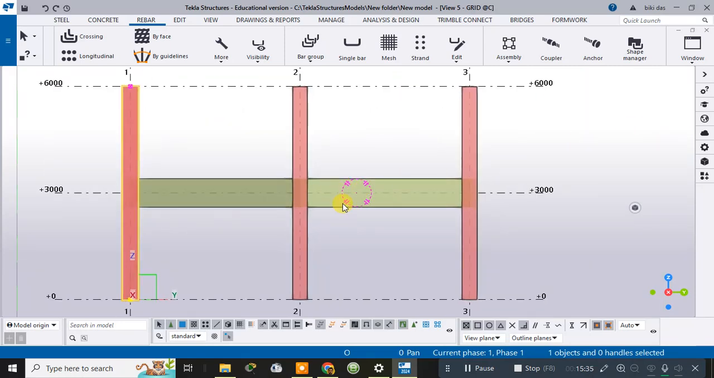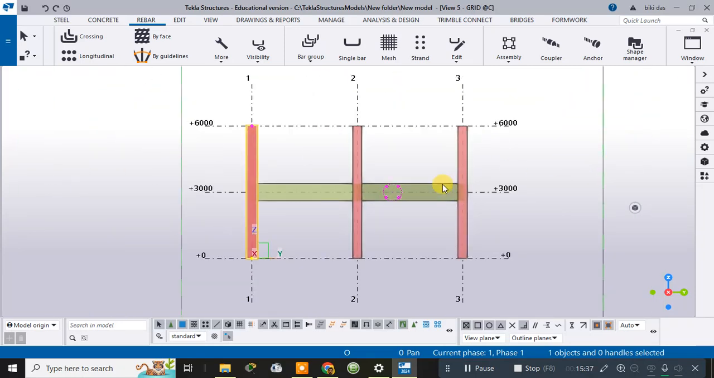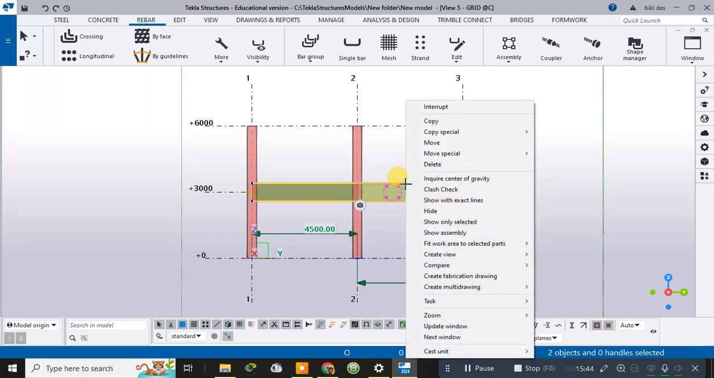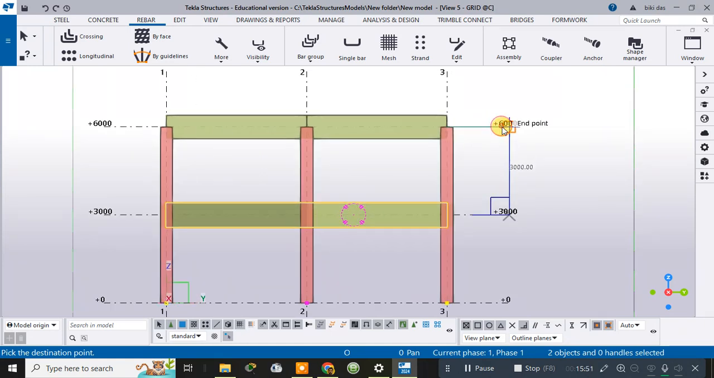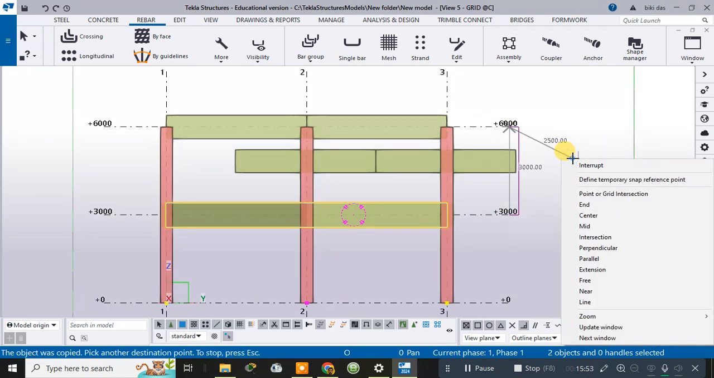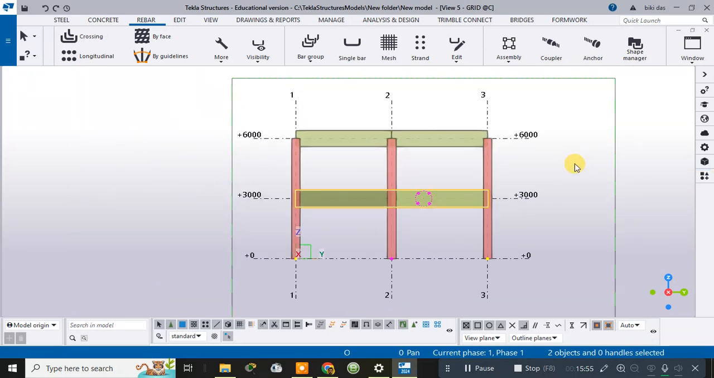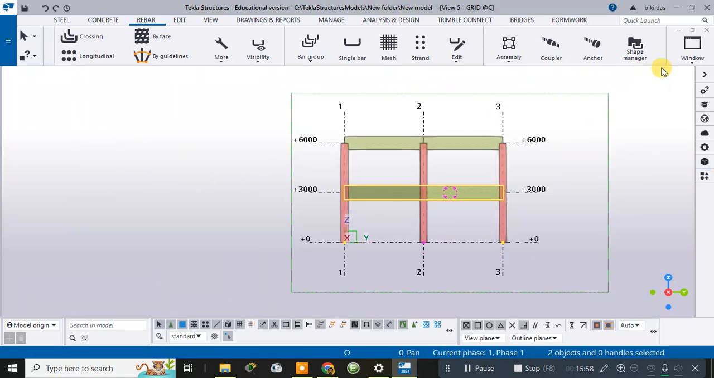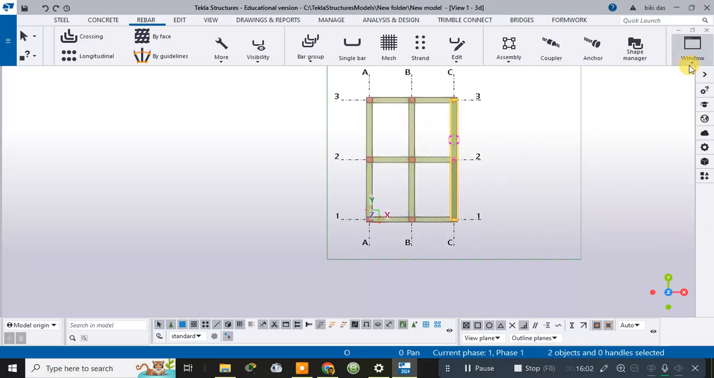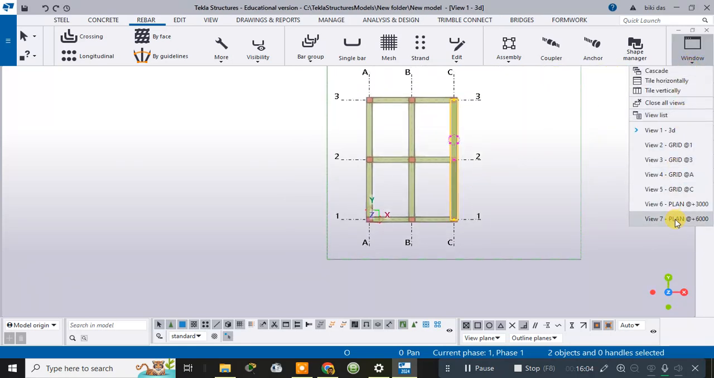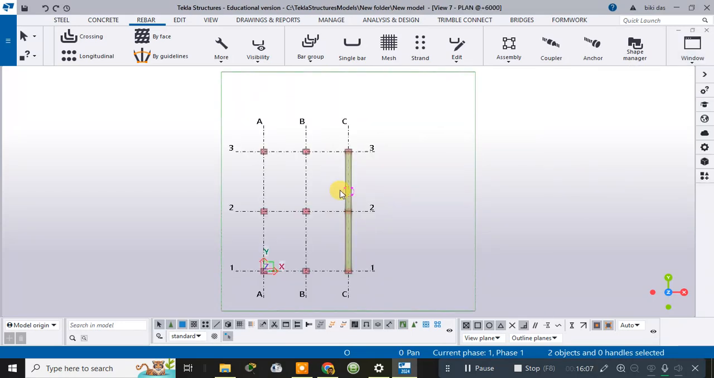So I have created one of the beams. After creating one of the beams, let me now select these two beams. After selecting these two beams, I will right click and copy. After copying, let me copy from here to here. Right click, interrupt. So this is how I have copied. Again, let me go from the 3D view to the plan at 6000. So this one I have copied.